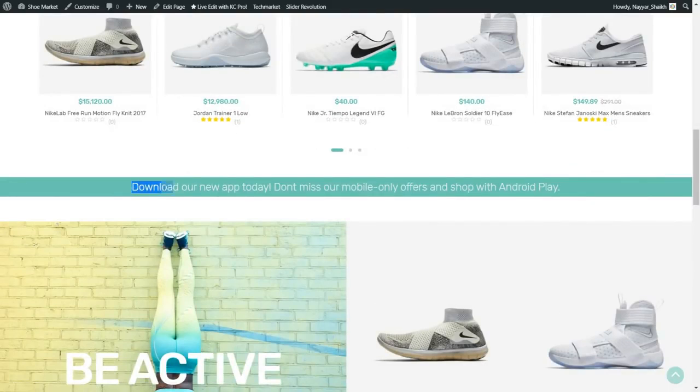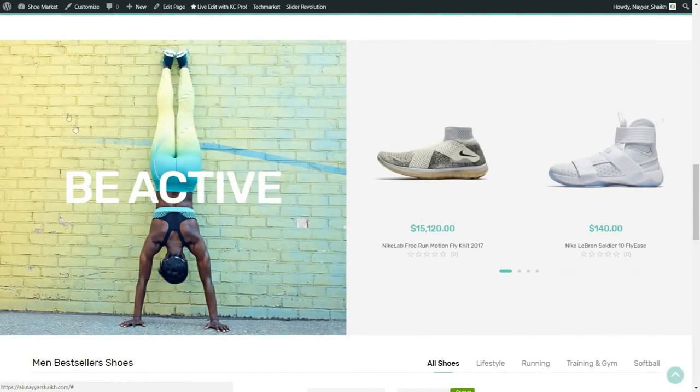After that, we have this notification: download our new app today, don't miss our, whatever you want to put over here, you can put it. Then after that, we have another section. At the left hand side, we have this beautiful image, and at the right hand side, we have this carousel.